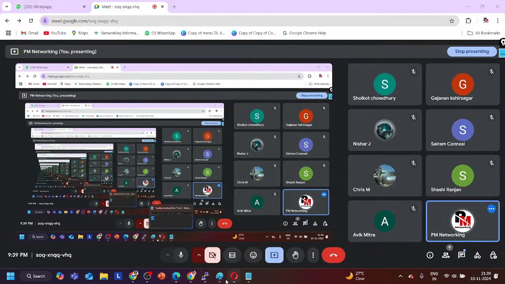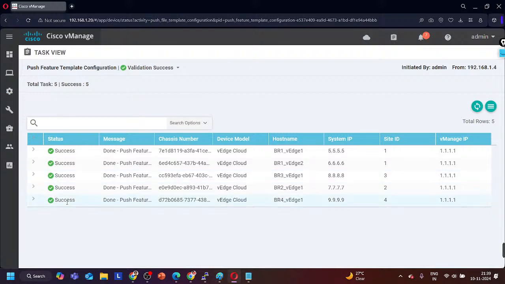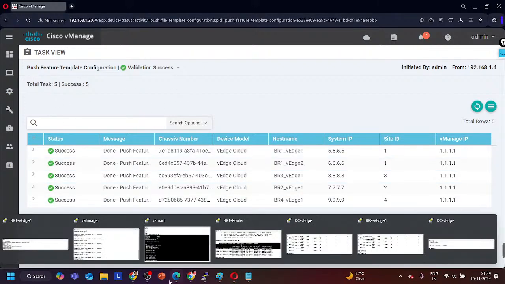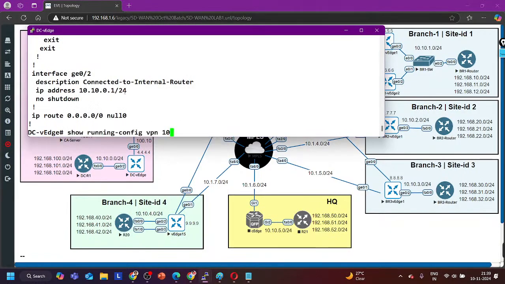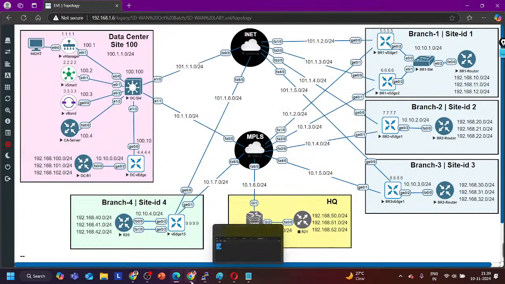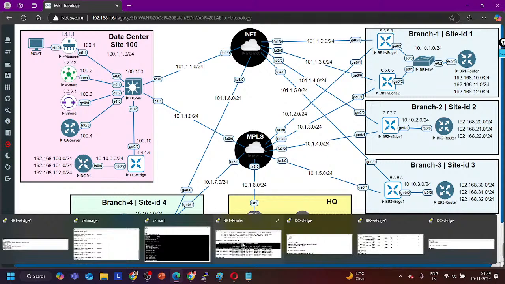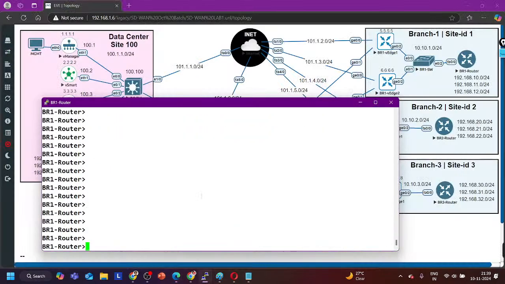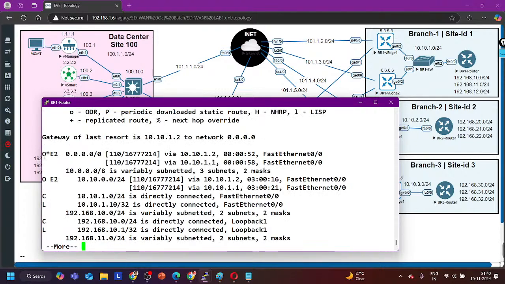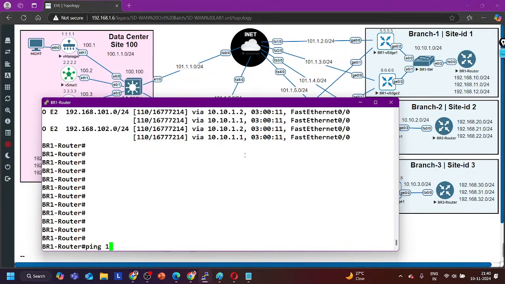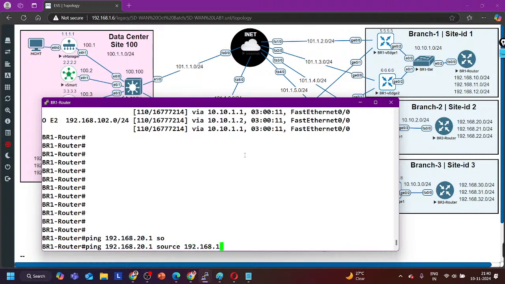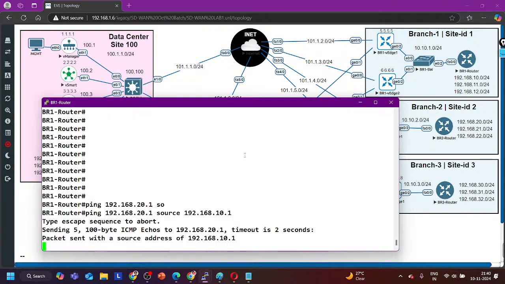Okay, so the policy is, I think, applied. Yes, you can see it on all devices. And now on the internal side, we can check the routing table. Like from R1, here again, show IP route, R1 branch 1 router. Yeah, enable and show IP route. This time you can see I have a default route, right? So now I can ping branch 2, ping 192.168.20.1 source 192.168.10.1, and this ping will work this time.